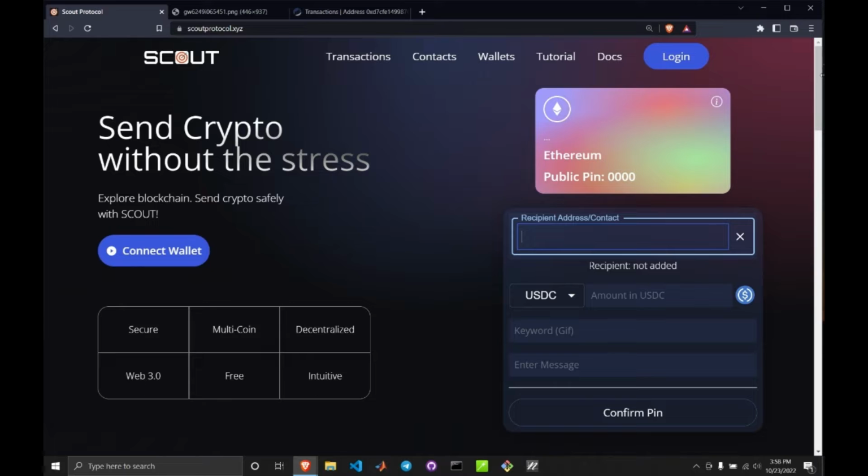Before I give you a full walkthrough of Scout and all its features, I think it's important to understand what Scout does at a high level. However, if you're interested in skipping straight to the full walkthrough, you can do so with the timestamps down below.